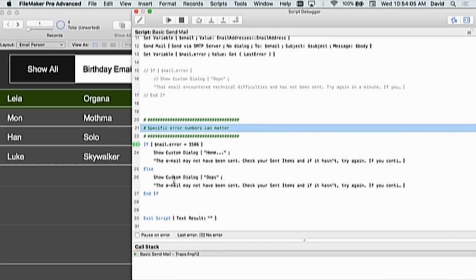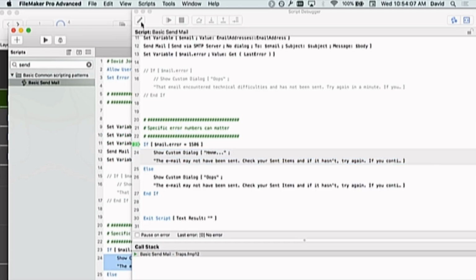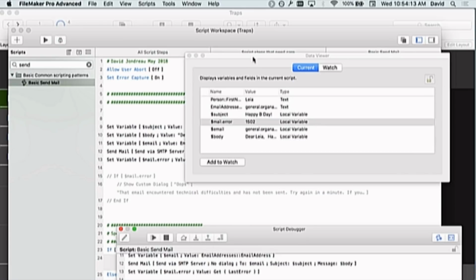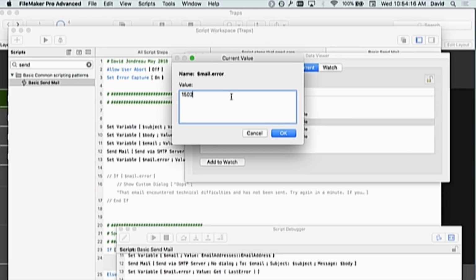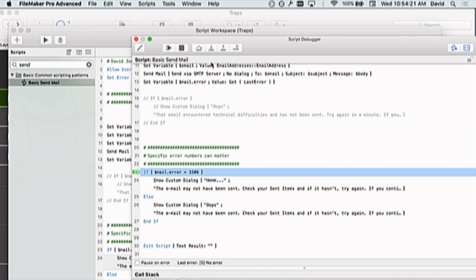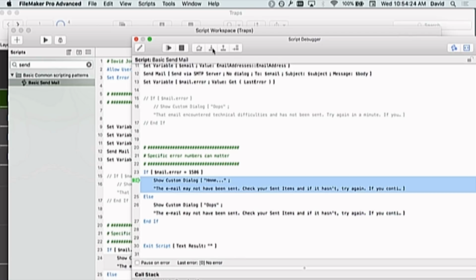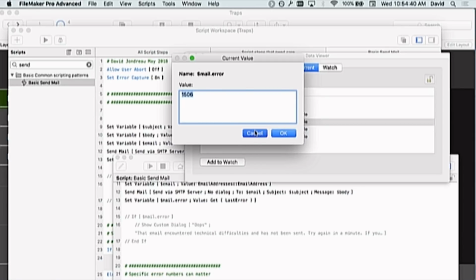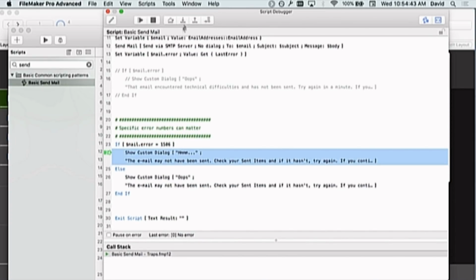If it's a 1502, it'll do something, but if it's a 1506, they'll get a different message. I can't replicate that because it's pretty spotty, but when it does happen, you guys notice what I did there? I changed the variable in the script debugger. So you can do that when you're testing. You can actually manipulate script variables and global variables in the debugger itself, which is super handy when you want to demo an error that you can't reproduce.